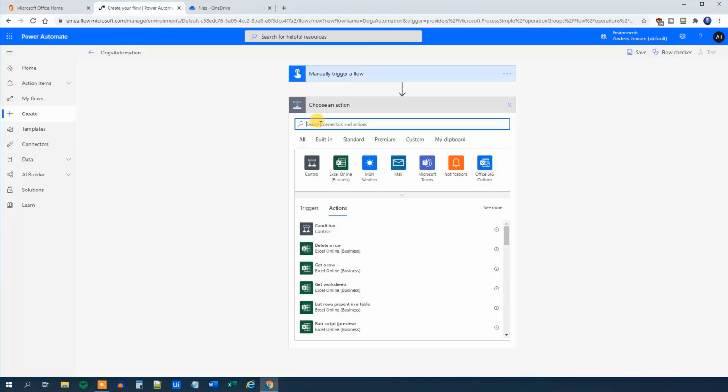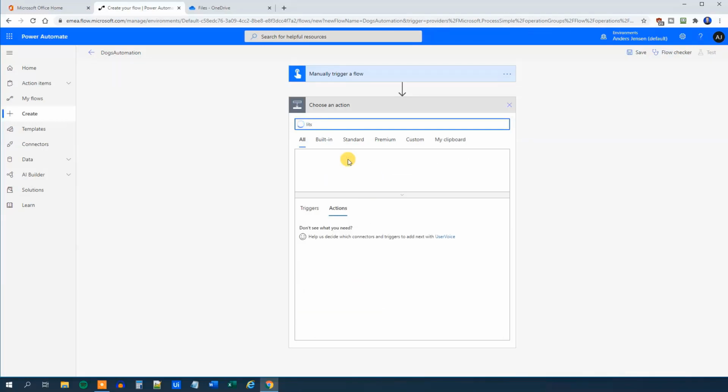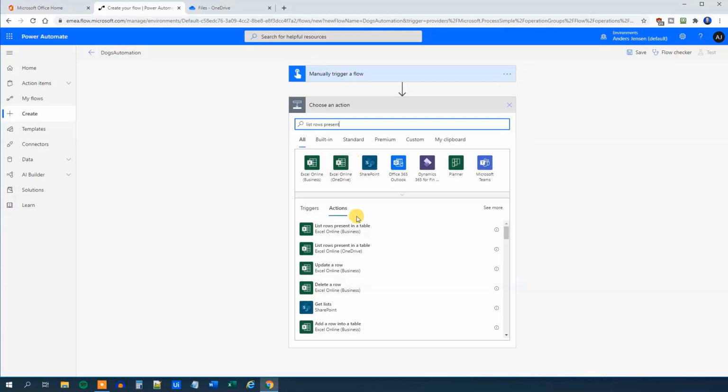So what we find here is, we can see it here actually, but let's search for it because we want to find it if it was some sort of another connector. So we just search for list rows present in a table, like this. You could also find here in the connectors Excel Online Business. I have business, but if you have the normal one, just choose this one.